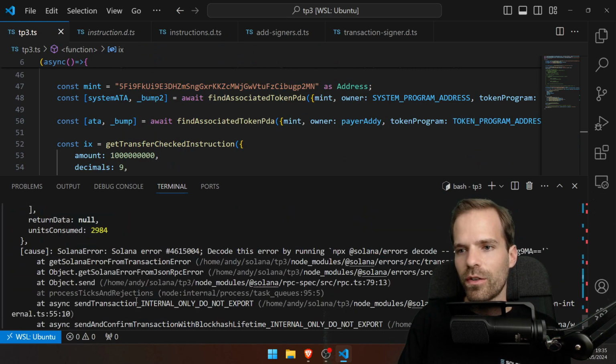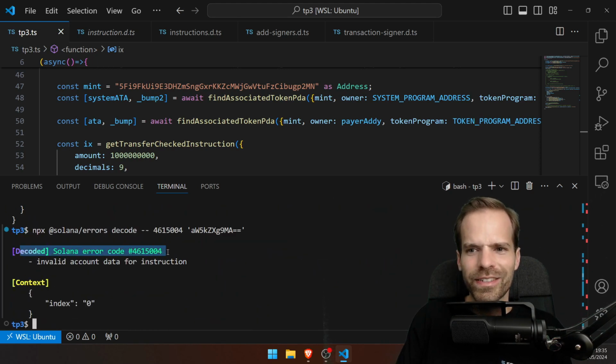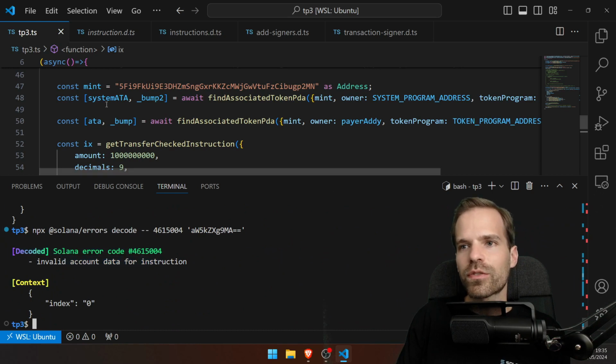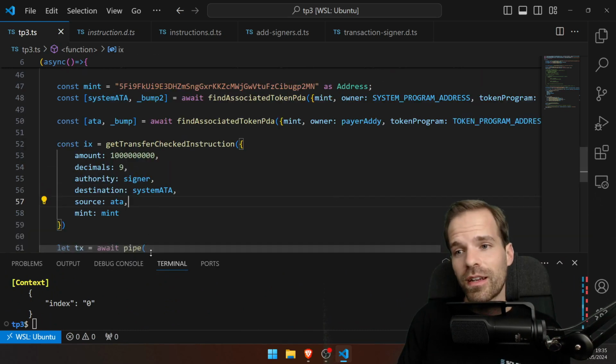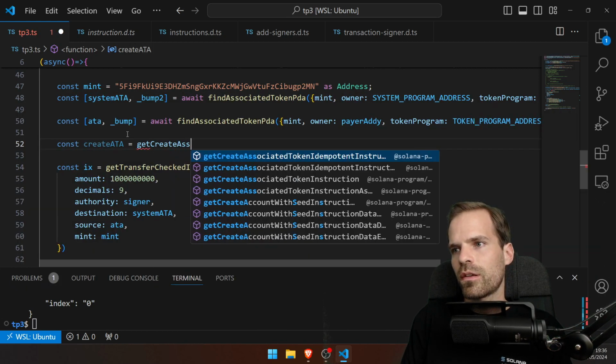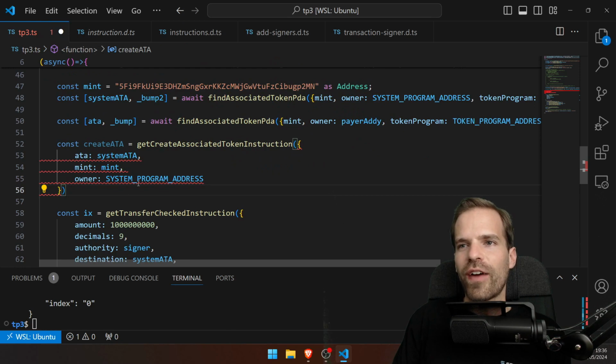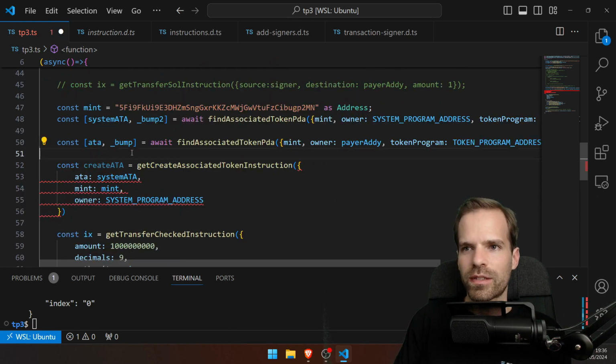Oh no, this didn't work. I'm not even gonna read this. I'm just gonna run this and then I see those nice colors. Invalid account data for instruction. Oh, because that account doesn't exist. Fair point. Get create associated token instruction. Oh, then I need to sign with a system program. That won't work. Okay, fine. Send it to a random new address.